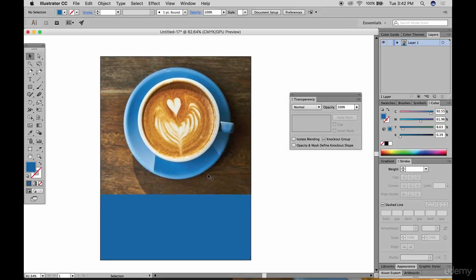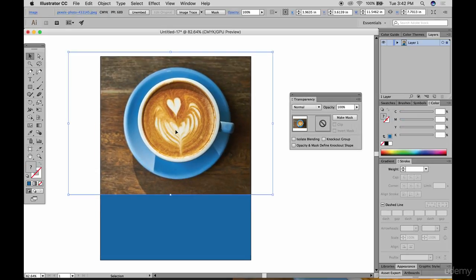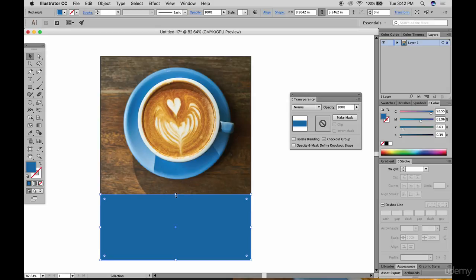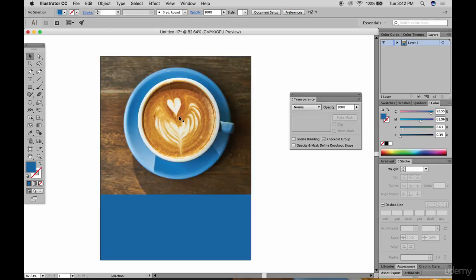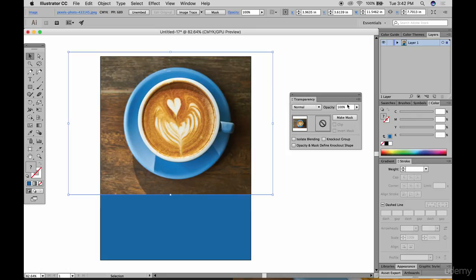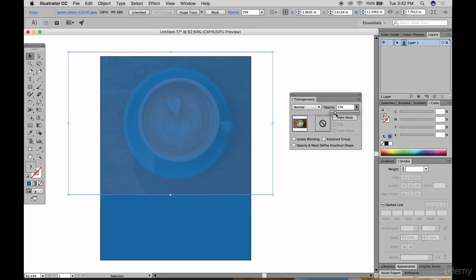So let's say I want to make this photo do some different blending modes or opacity modes. So let's say I want to extend this all the way up. I really like this blue color. And let's send this all the way to the back, so it's the background. So let's select our image on top, and if you decrease the opacity all the way down, you could make it kind of more of a watermark type thing.